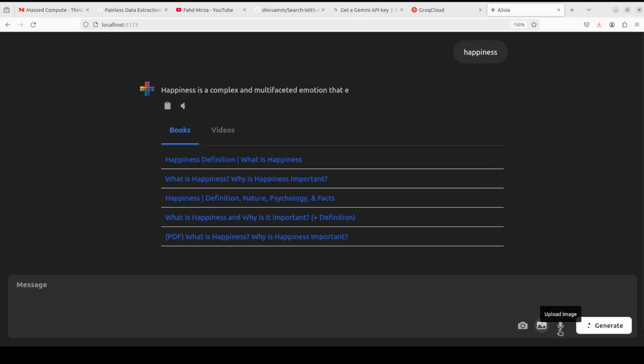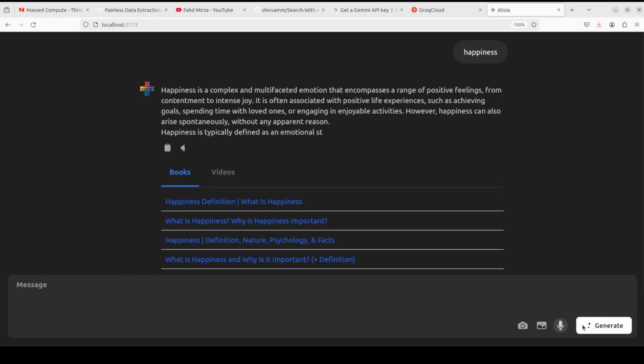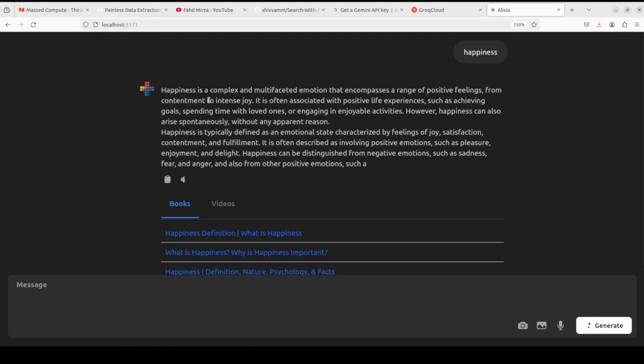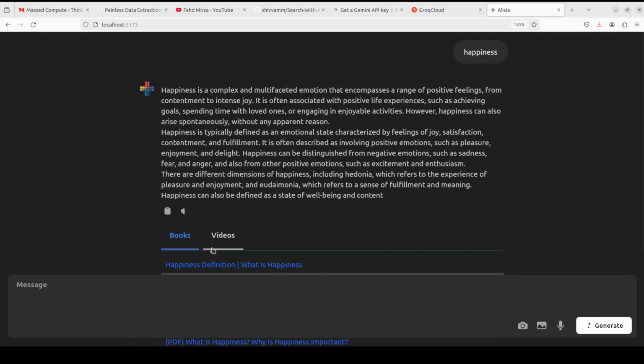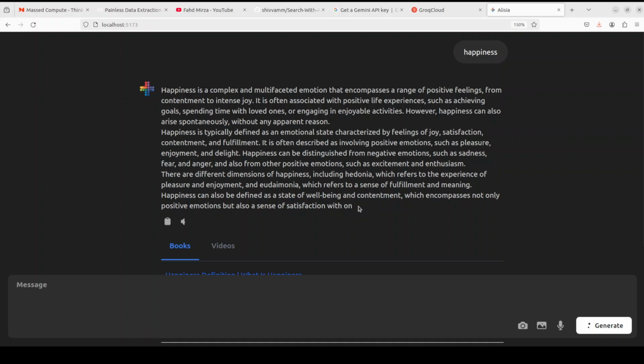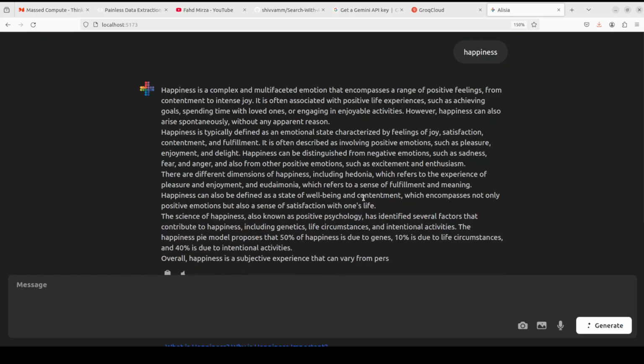And you can see that the interface is so simple. Maybe I will just search for, I'll just say happiness, and then you can press enter or click generate. You can also use your camera if you have the camera enabled, or you could upload an image, or you could simply start speaking, and there you go. So it has come up for happiness, and then it is also giving us a reference to what it has done around books and videos. So that is what it was referring to when it said the RAG.